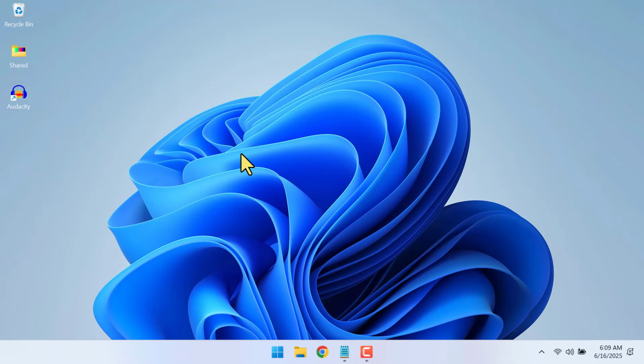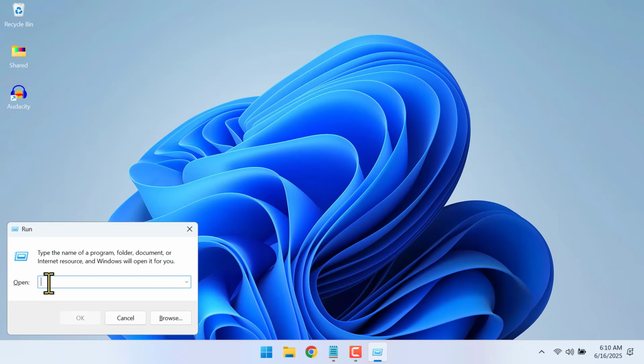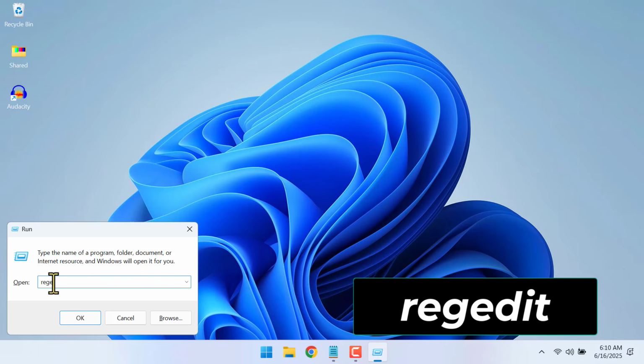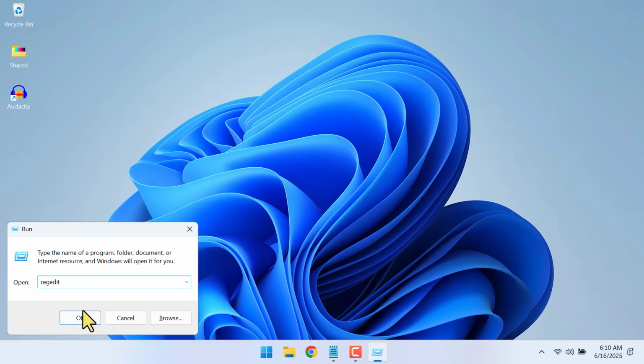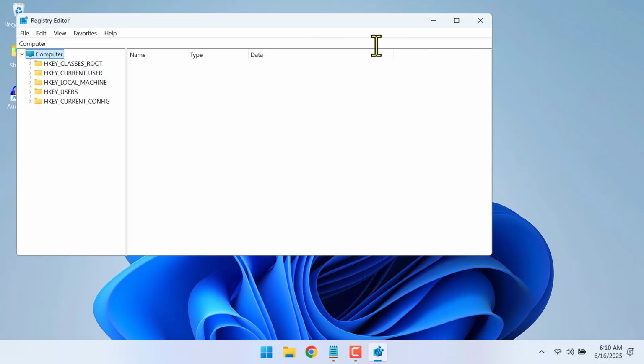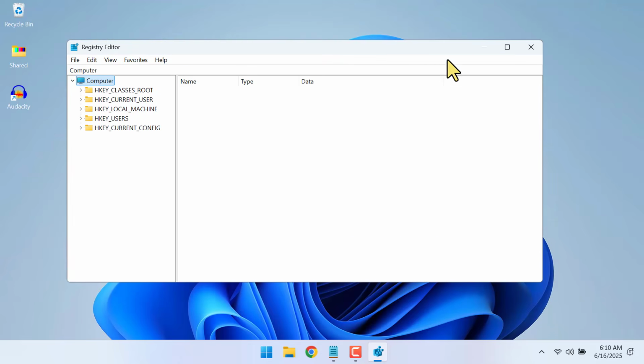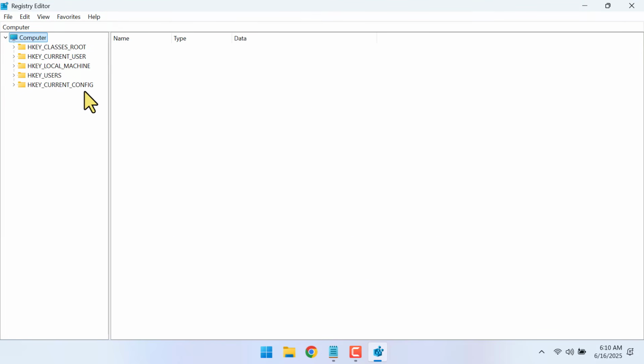For that, press the Windows and R keys together, and you'll see a run window. Type regedit. Then click on OK. It will show a pop-up that will ask you to allow regedit to make changes to your computer. You're probably not seeing this on the screen because it doesn't show on screen recordings. So you just have to click on Yes. I'll maximize the whole window.